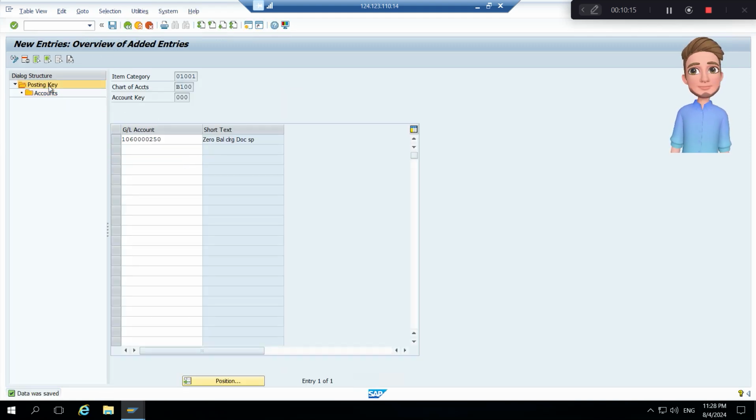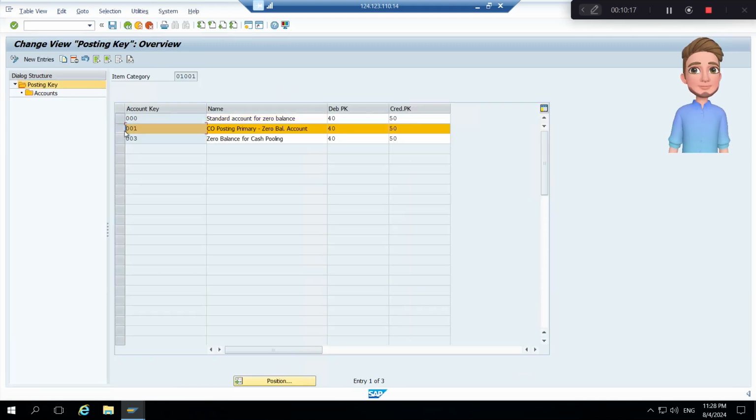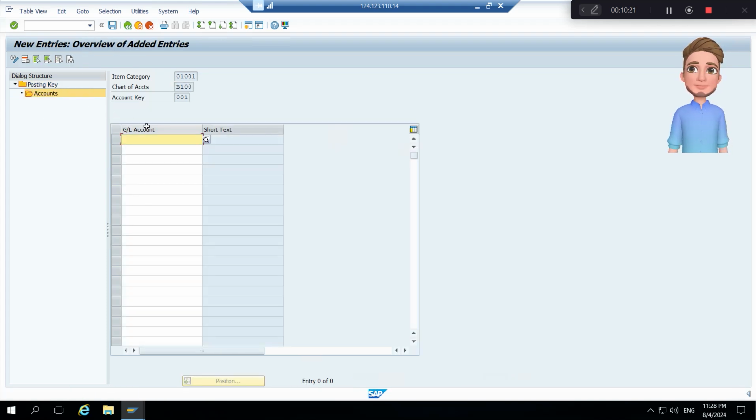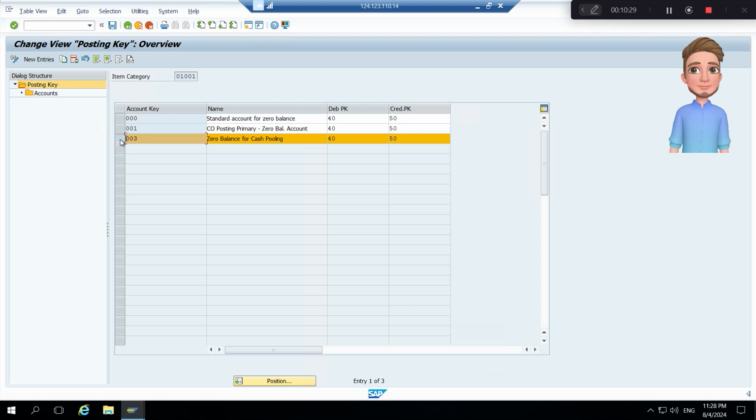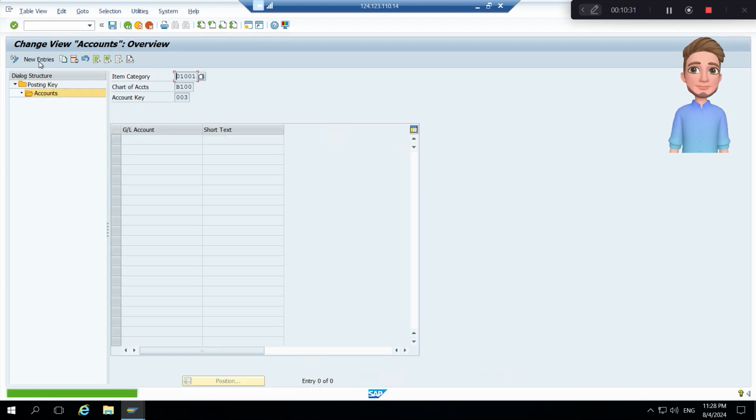Okay, now go back to posting key. Assign this for CO primary cost elements. Say accounts, say new entries. Give the account, enter, save. Go back. Now go to the posting key. Select 003 accounts, new entries. Select this account, say enter, say save.